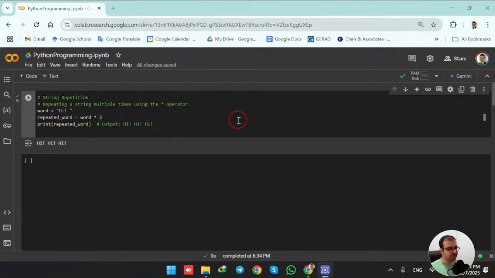In this lesson, we're going to talk about string repetition. So repeating a string multiple times using star operator or multiplication sign.